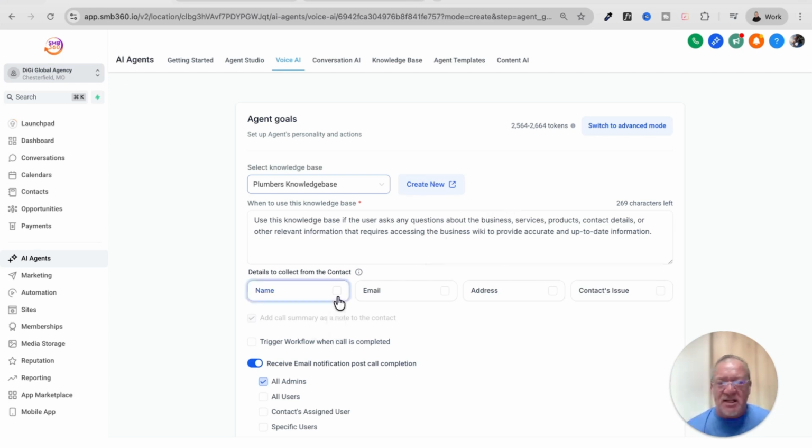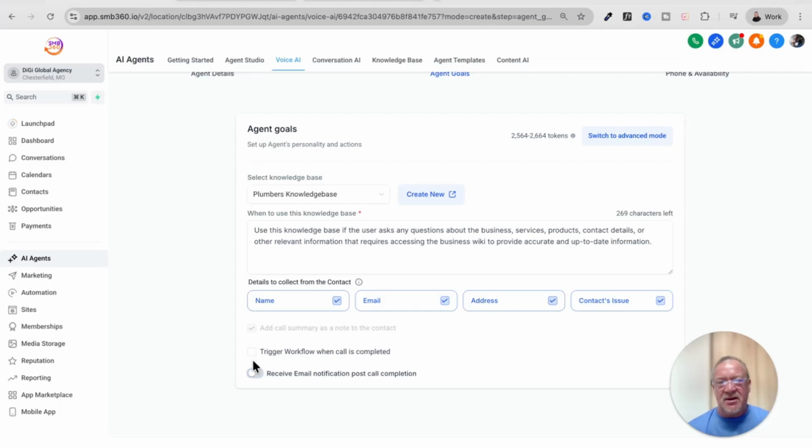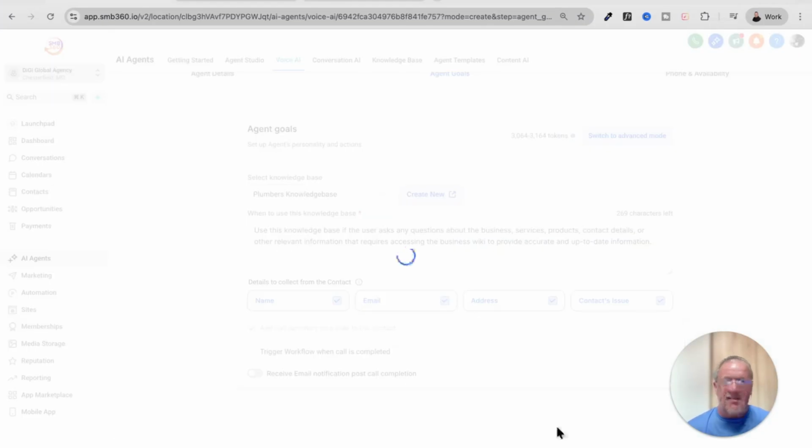So right now we want to say whenever they call, let me get their name, let me get their email address, their address, and then the contact issue. We can sit back and actually send an email to somebody if we want to after the call goes through. I'm going to turn that off for right now and go ahead and click on next.